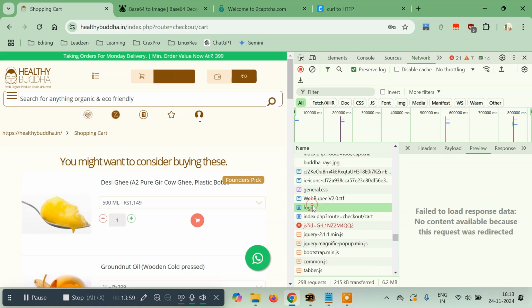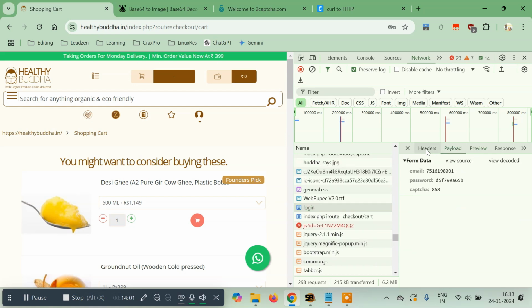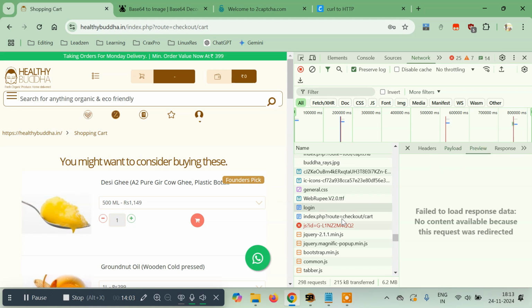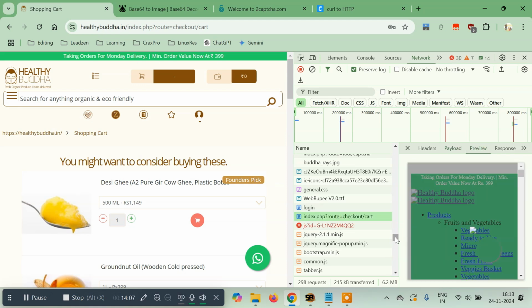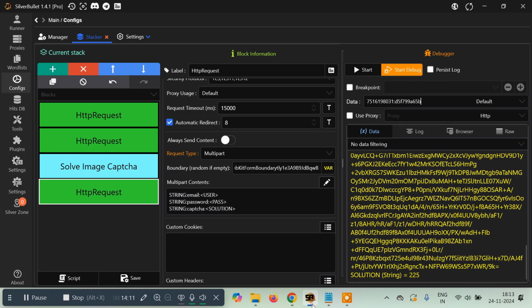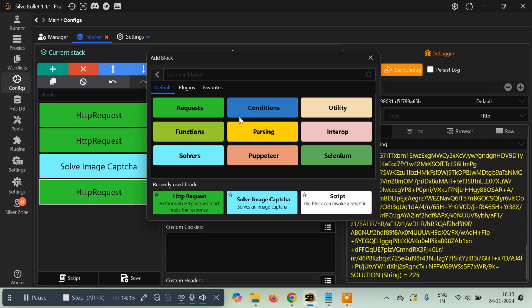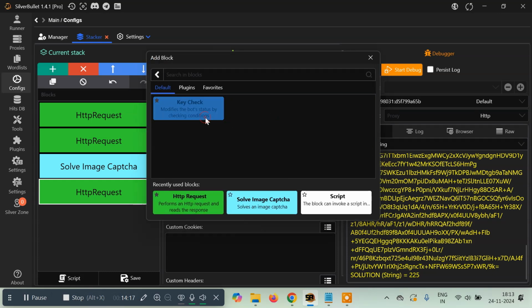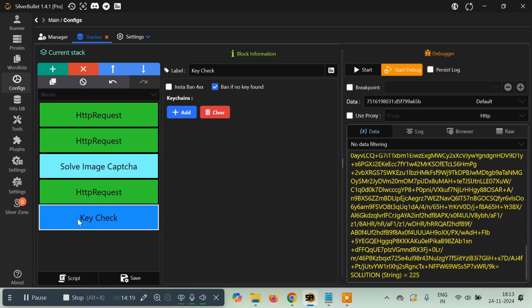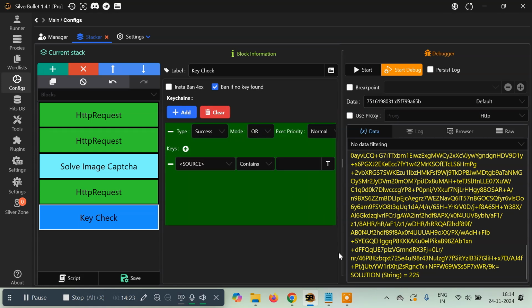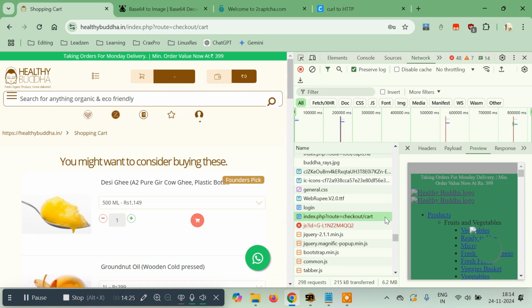Here. Okay. So this is the login. We are not able to preview anything. But we know that after this, the index.php route is being called. So what we can do, if you want to add a key check, you can check for this. Let's just add a key check. It will be successful only when we have this request being made here.